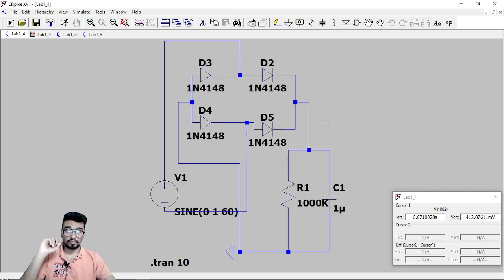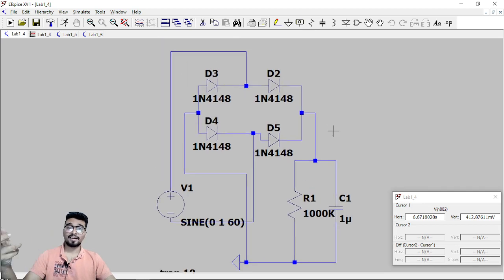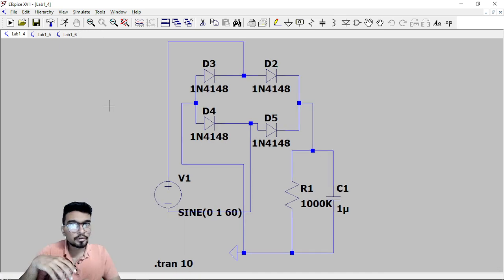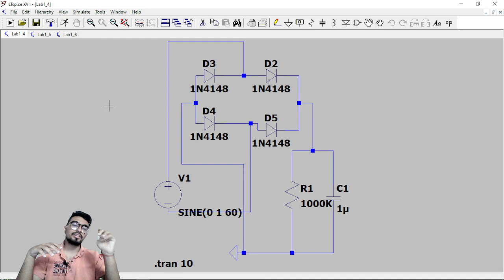You already understand from the lecture how it works. Basically, for the positive clock cycles, the diagonal components will turn on. So for the positive cycles, D2 and D4 will turn on, and for the negative cycle, D3 and D5 will turn on. So this resistor will have the waveform all the time. That was the characteristic of this.